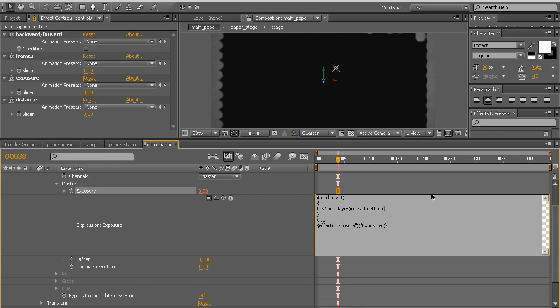So effect, the name of the effect is exposure, and the parameter of this effect is also called exposure. So the first one is the name of the effect. You would have anything else, but it's this, and the parameter is exposure, but you have something else here. You have offset, so you could write offset in here. You have gamma correction, but here what interests us is this exposure.